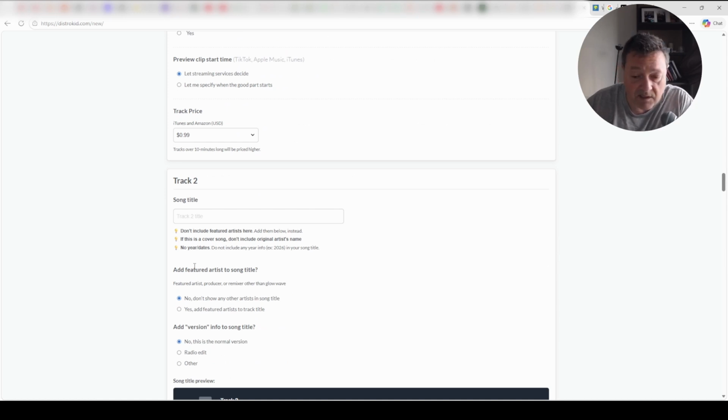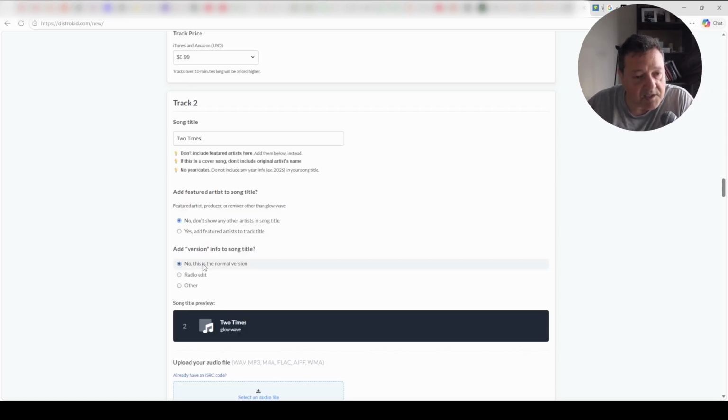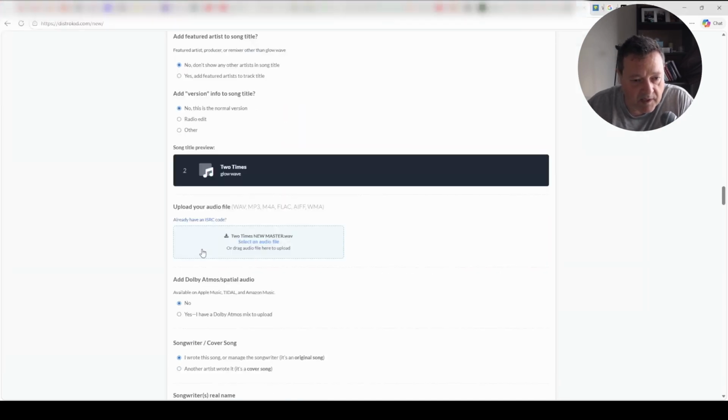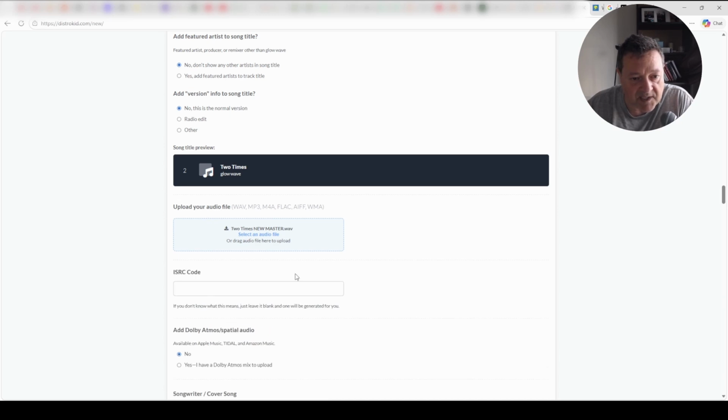Then you want to select the second song title. So the second song will be called 2 Times. That's my last release. And it's the same as before. Do we need a featured artist, etc.? But what is going to be different here, let's upload the audio. What's going to be different here is you'll have an ISRC code.